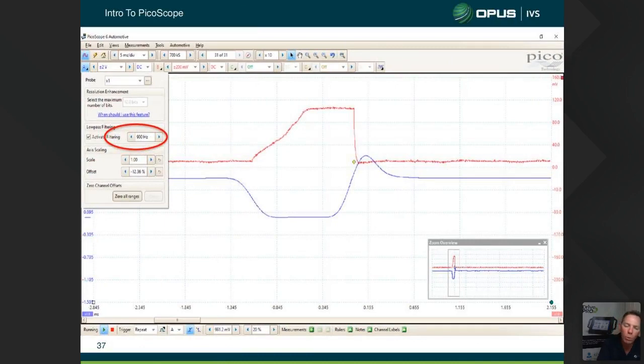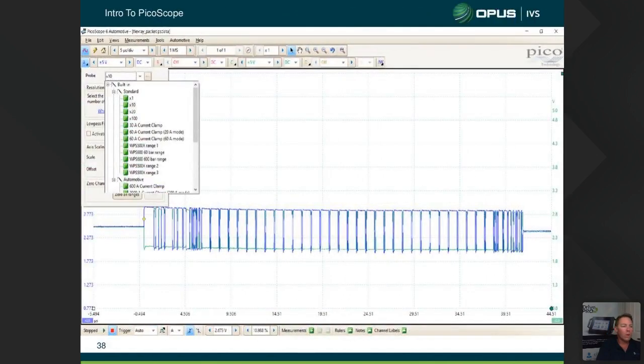So be very careful when you do use the filter that you don't actually get rid of the signal that you're actually trying to look for. So filtering's good. Okay, that's low pass filtering, that's called.